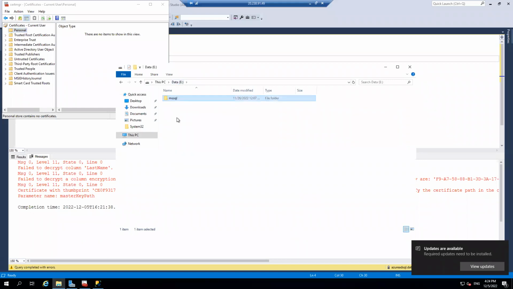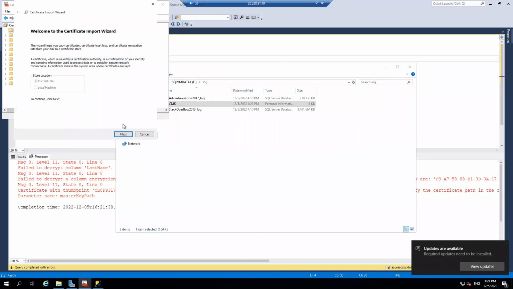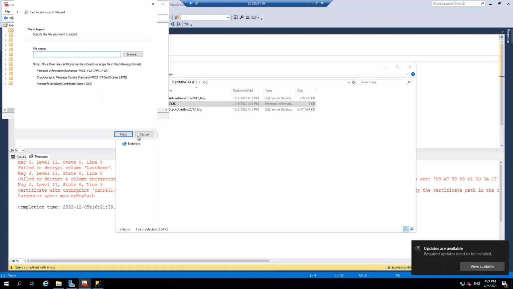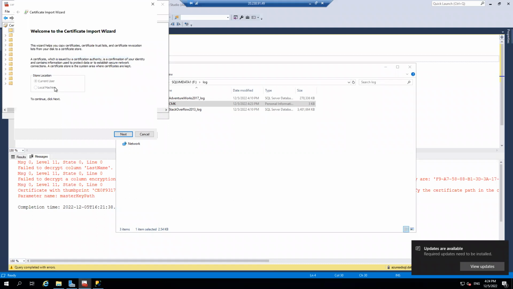Okay, I'll use some other drive. f:log. I'm pasting it here. Now I have to import this certificate. Come here, all tasks, import. Click on next. When you are importing, there is one thing you have to watch out for. There are two options. Current user, only that user will be able to see the data, and the other one is local machine. If you set it to local machine, anyone who connects to this machine will be able to access the data. So be very careful.